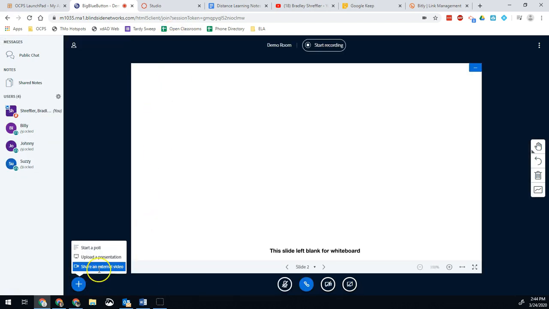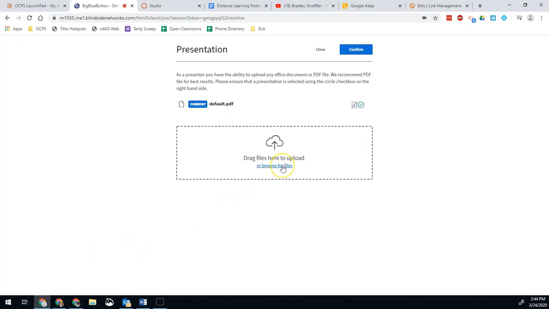The next feature is upload a presentation. So if you have a presentation, a PowerPoint that you're using with your students or a PDF you want them to look at, you can upload it here and then they will be able to get a copy of it. So start by hitting the plus sign and then clicking upload a presentation. And then you're going to browse for a presentation on your computer.